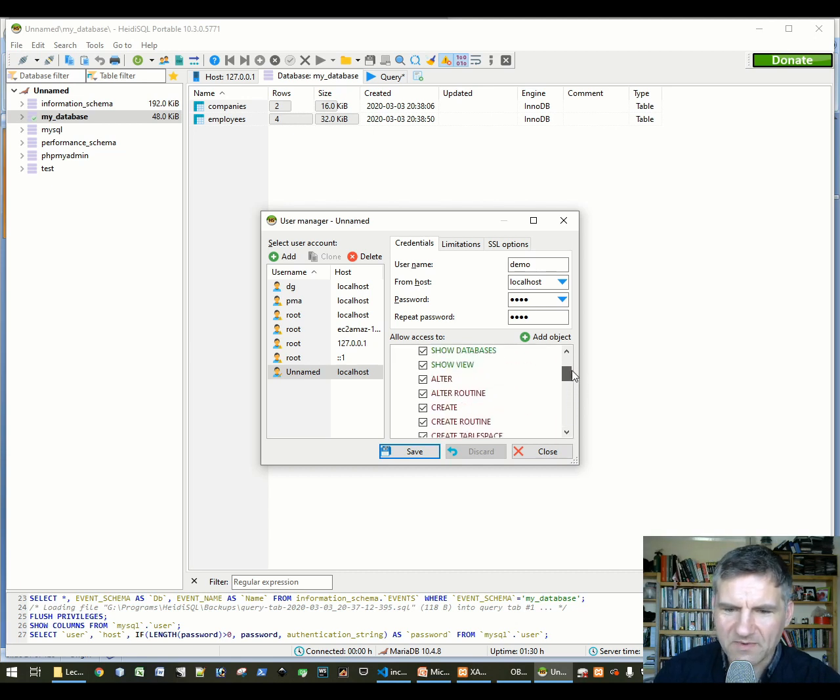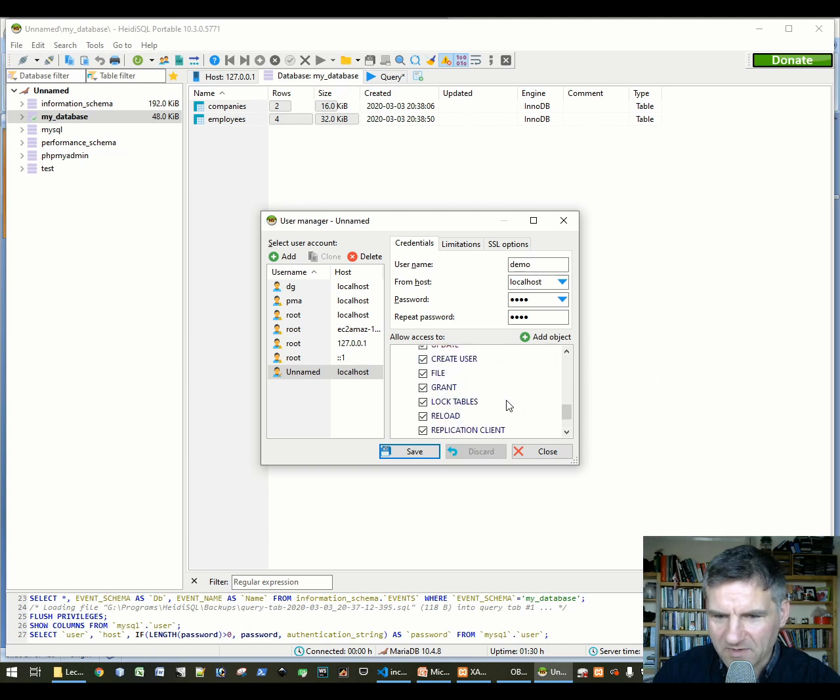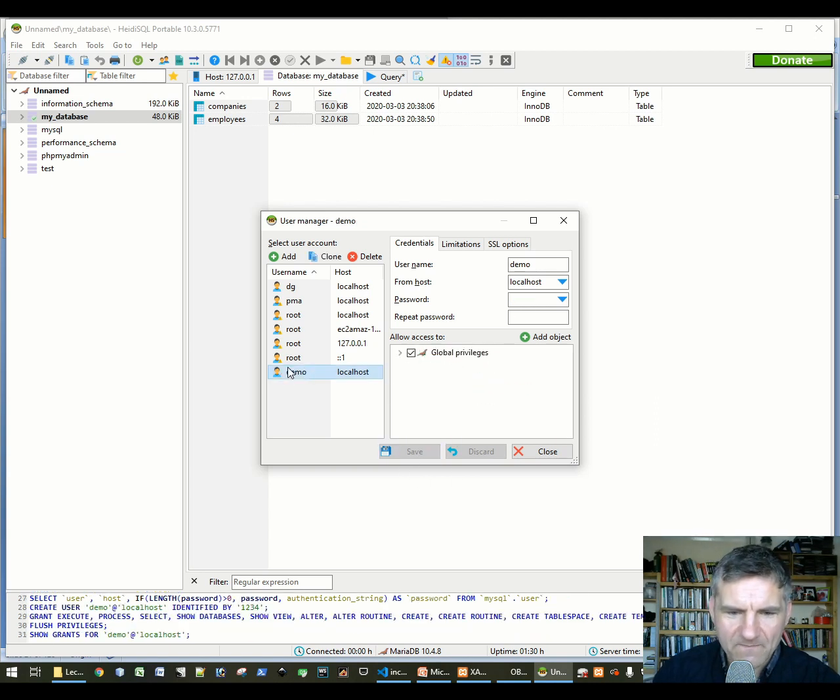That's giving it permission to do anything it wants, same as root, which obviously is not what we do if we're doing a real system. If we had a real system that we're running code on, we might not want to create table space, whatever that is, or create users. There's a bunch of stuff we wouldn't actually want to include, but for simplicity, we'll just save that user. So now demo is one of the users in this list, and I could use demo 1234 instead of root and no password to connect to the database.